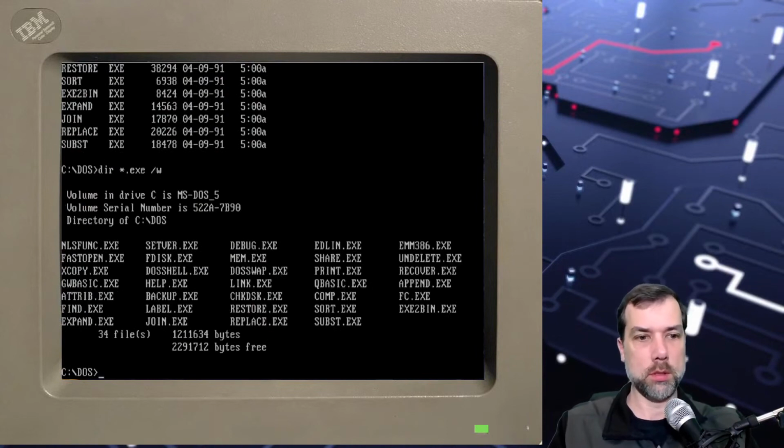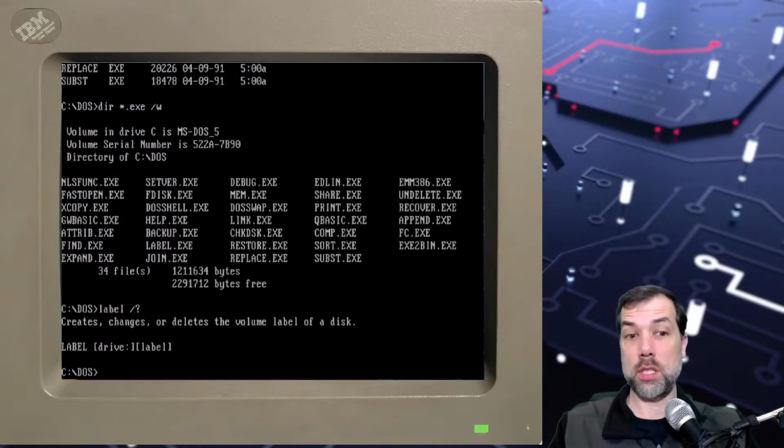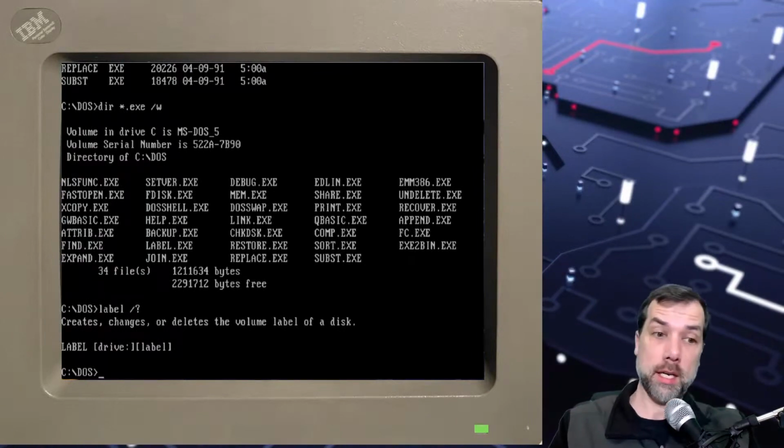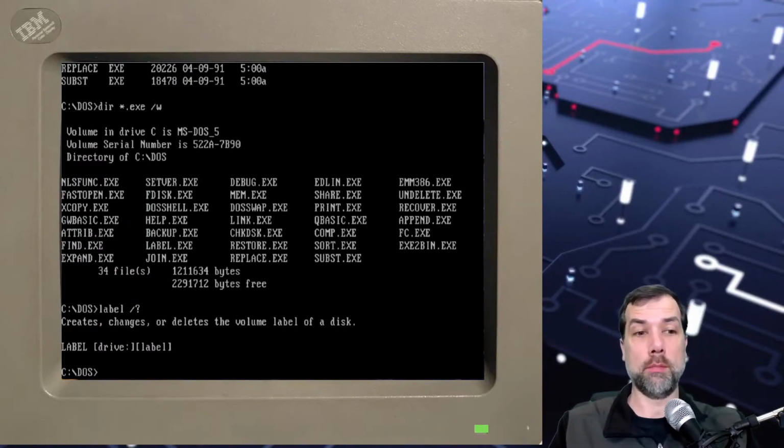What's next? Label. Label creates, changes, or deletes the volume label of a disk. So you can imagine that if you got your start with DOS 5, you had a little bit more of an assistant, a helper, a mentor, than if you got your start with DOS 3, where you had a book that you had to go to. I got my start with DOS 3. I'm comfortable looking in books. I didn't have any choice.